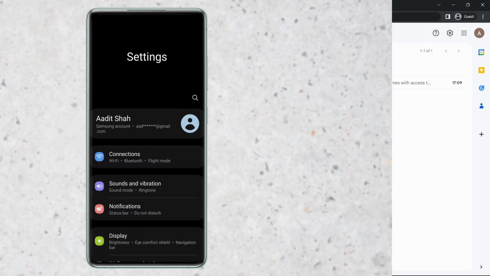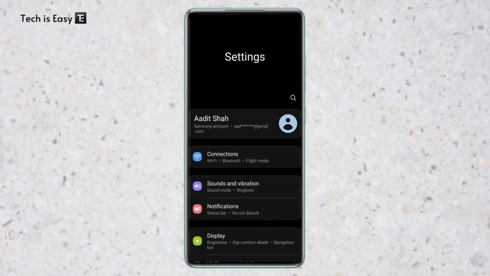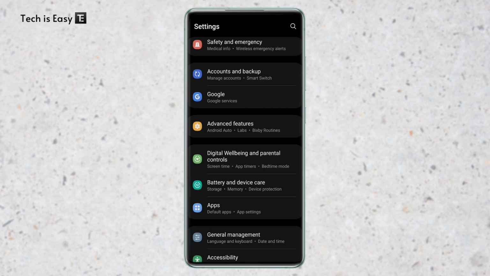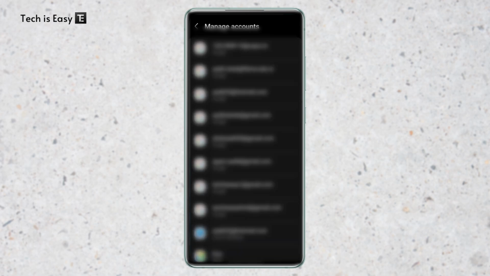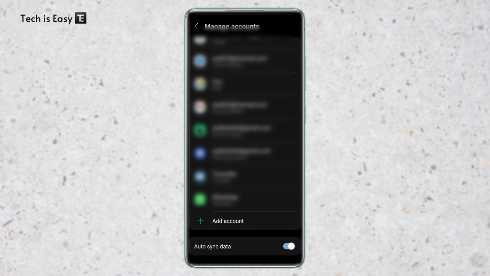On the phone, you can follow the same method by going to Chrome and just typing gmail.com, or another method is by going to settings. So right now, I am in settings, and then you'll have to go to accounts. So I'll click on accounts, then click on manage accounts. Based on the phone you have, the settings may look a bit different, but I'm sure you'll find this in your phone. Then scroll down and click on add account.